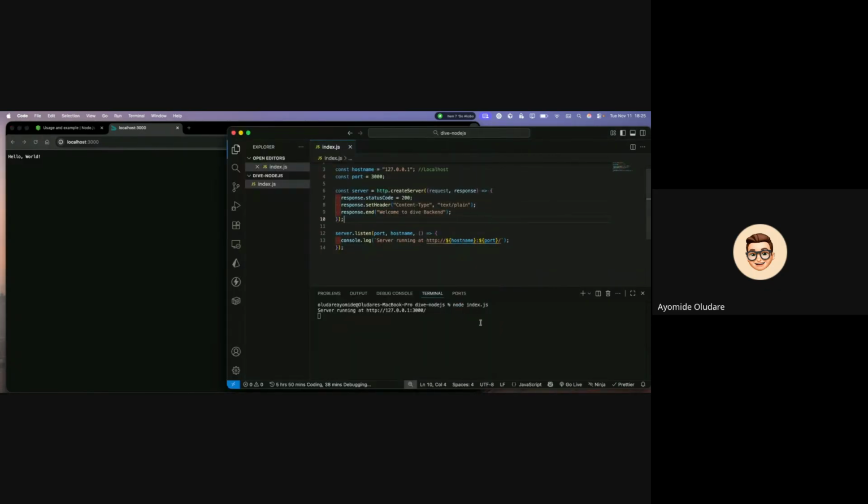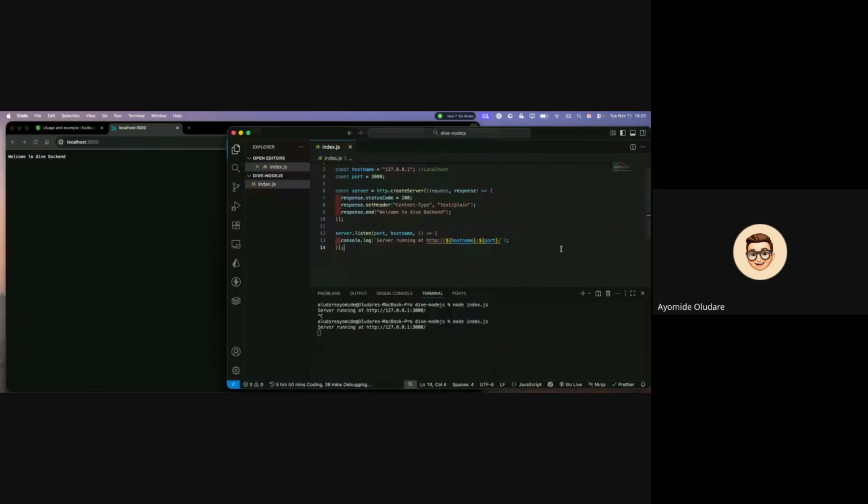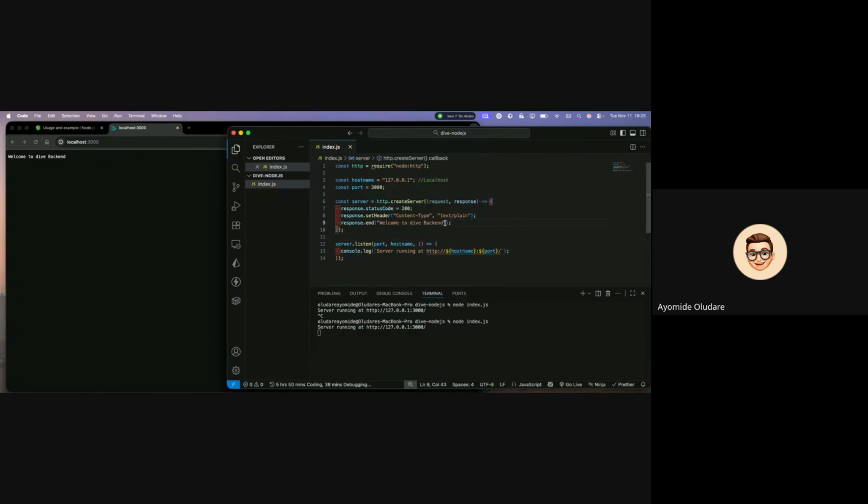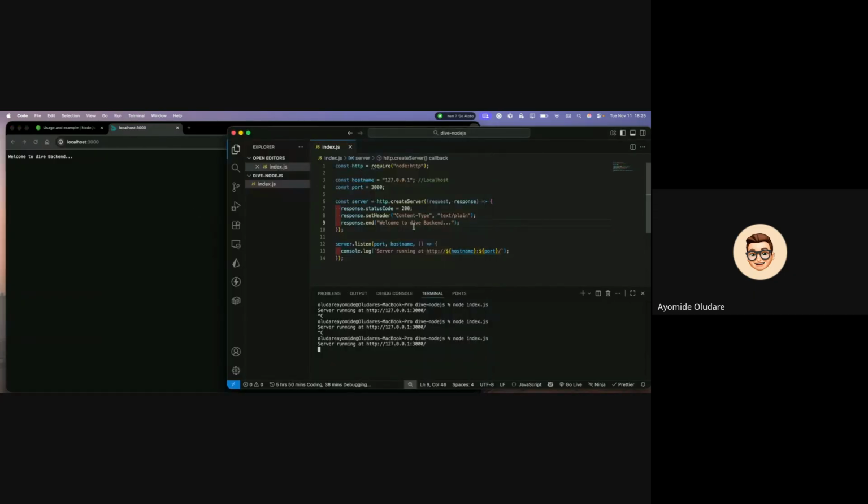Okay, so after doing this, we want to terminate our server, run the server again, and refresh. You see that? Any change you make would require you to terminate and restart again. So if you notice now, we are doing something here.